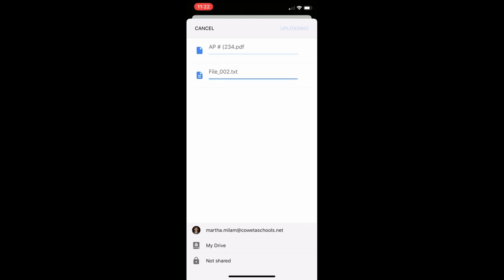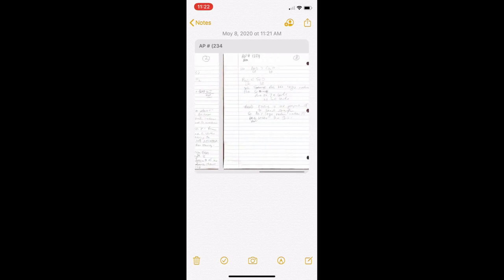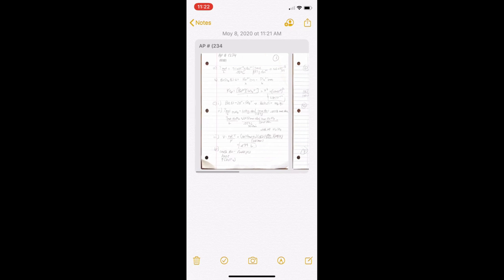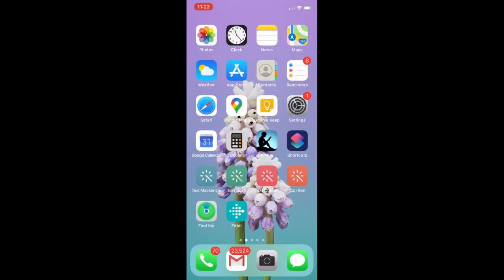All right. Now notice it's calling it AP number, well, parentheses 234. It can't come up with a name for it and it's actually based on what it sees at the top of the paper. So you see how I've written AP number 1234 and it read that as the title. So there we go. Now it's in my Google Drive. Now I'm done with my Notes app and I can find this in Google Drive.